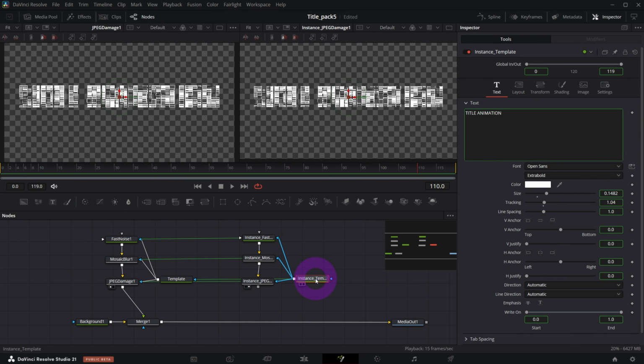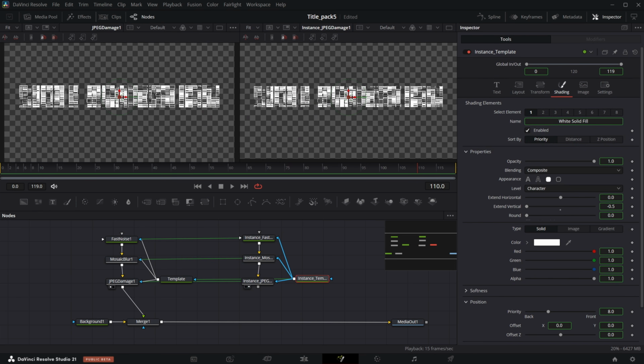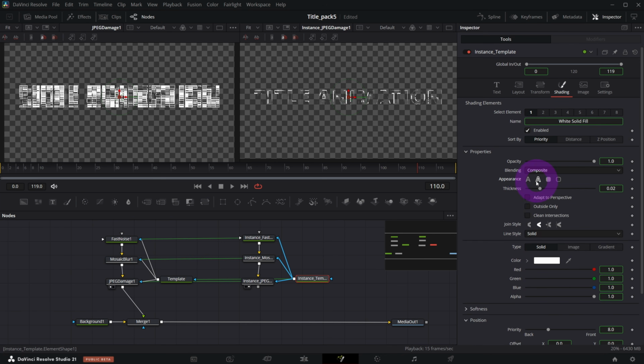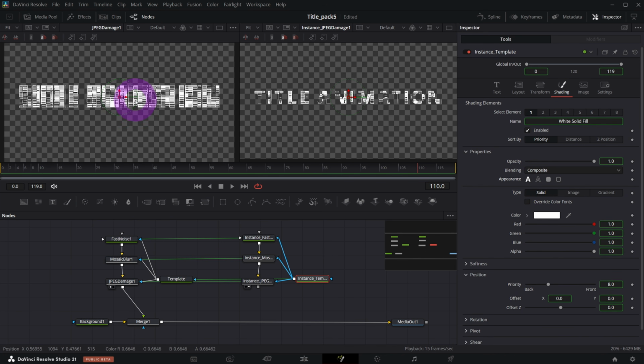But in my instance template copy, go to shading and first what you need to do is to de-instance the appearance control. So right click, de-instance it, so that if we change that, we don't actually change our original copy. So in here, set it to text fill. Now we need to make an illusion that the text is transforming from this into this.